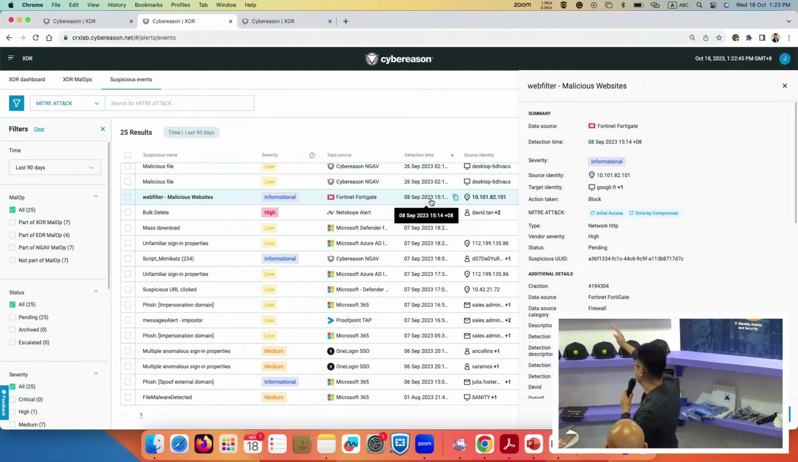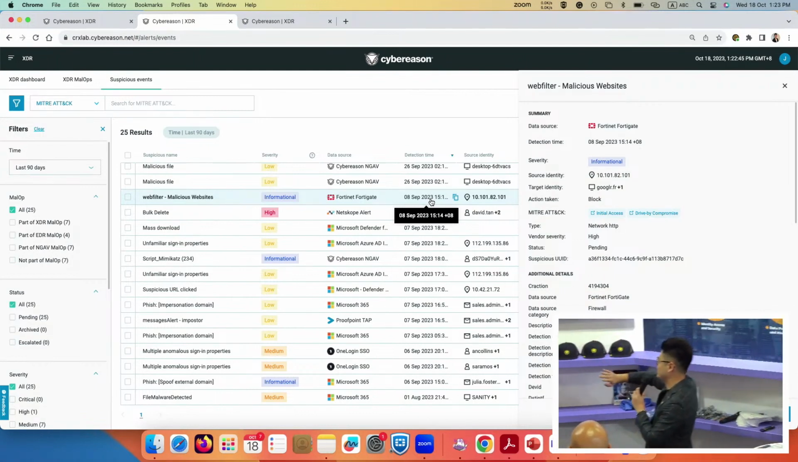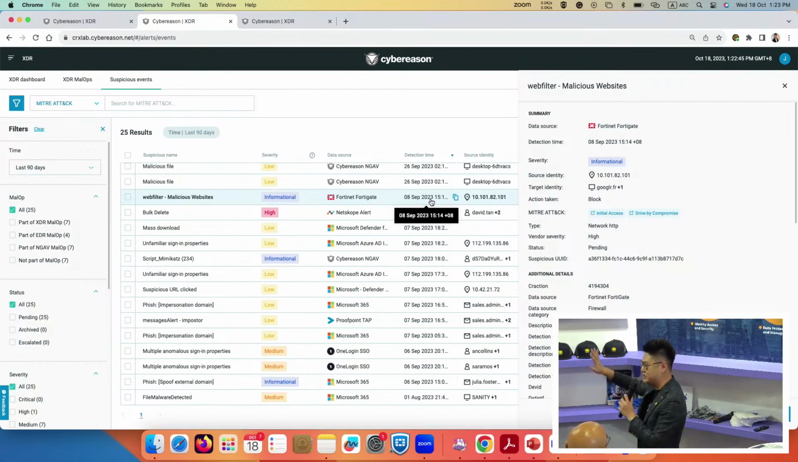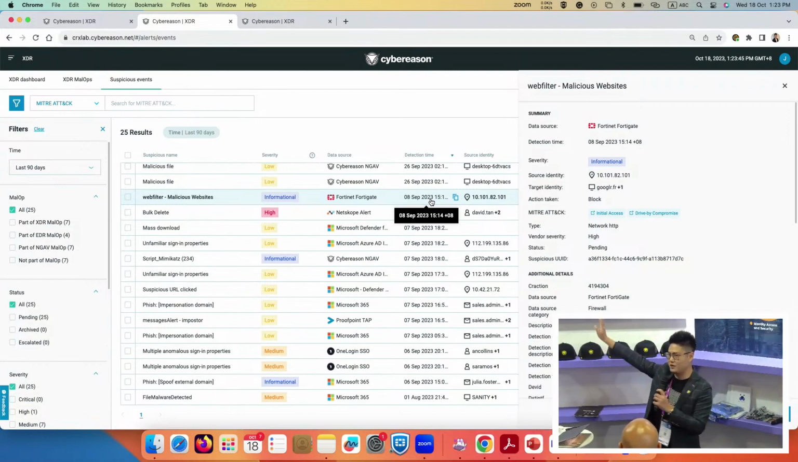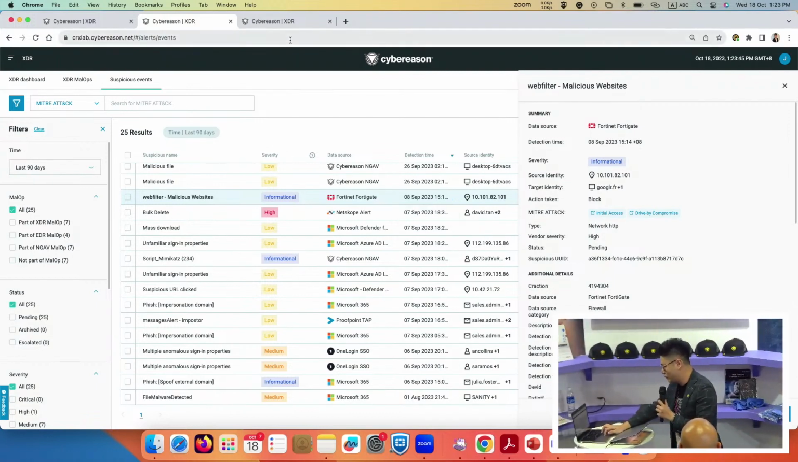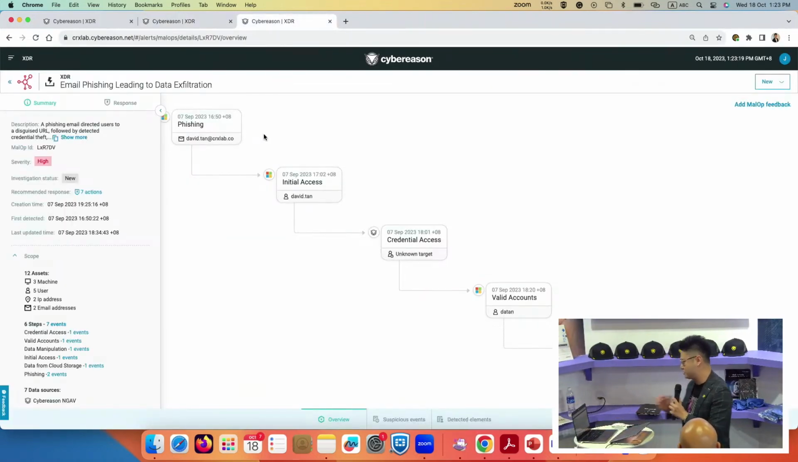And you can see the integration is not just about Cybereason AV and Cybereason EDR. There is integration from, for example, Microsoft, Proofpoint, OneLogin, Fortinet, and any others. It doesn't have to be the solutions that you see here. So, now, what's most interesting here for Cybereason XDR?